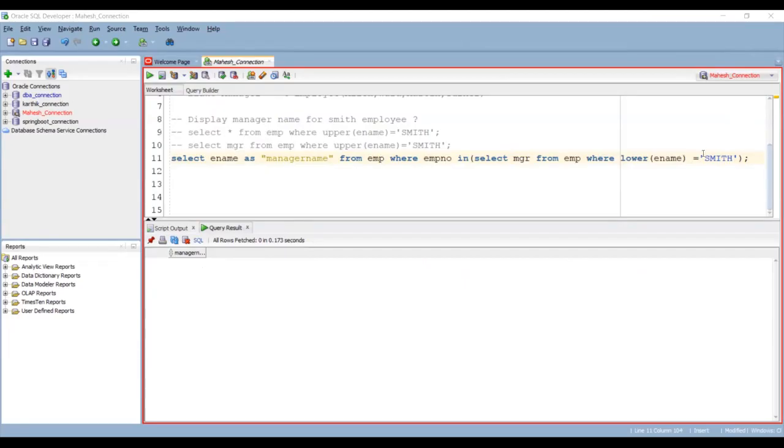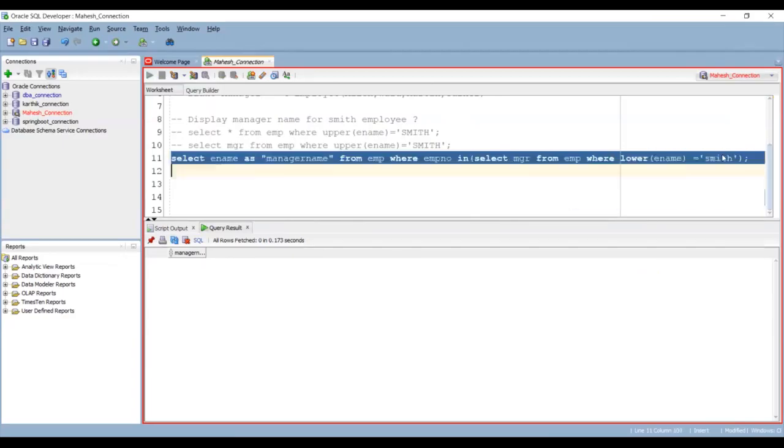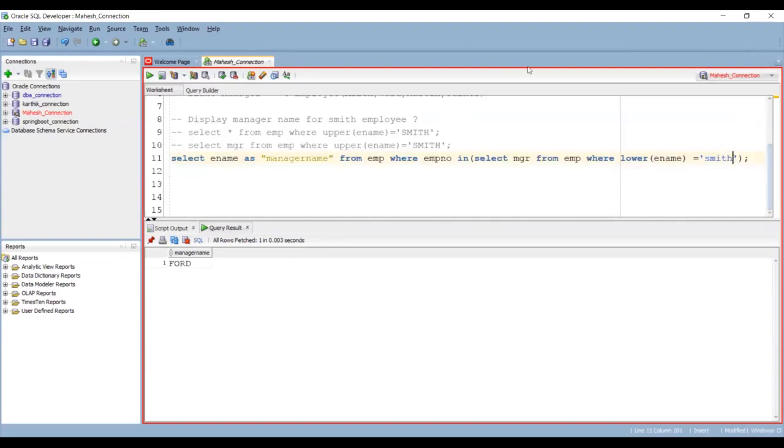So that's what I told you. When you are comparing the column data in lower case, you definitely need to make sure the value is in lower case. Then only you will get the data. Clear? Fine. So this is trying to find the manager name of the given employee.